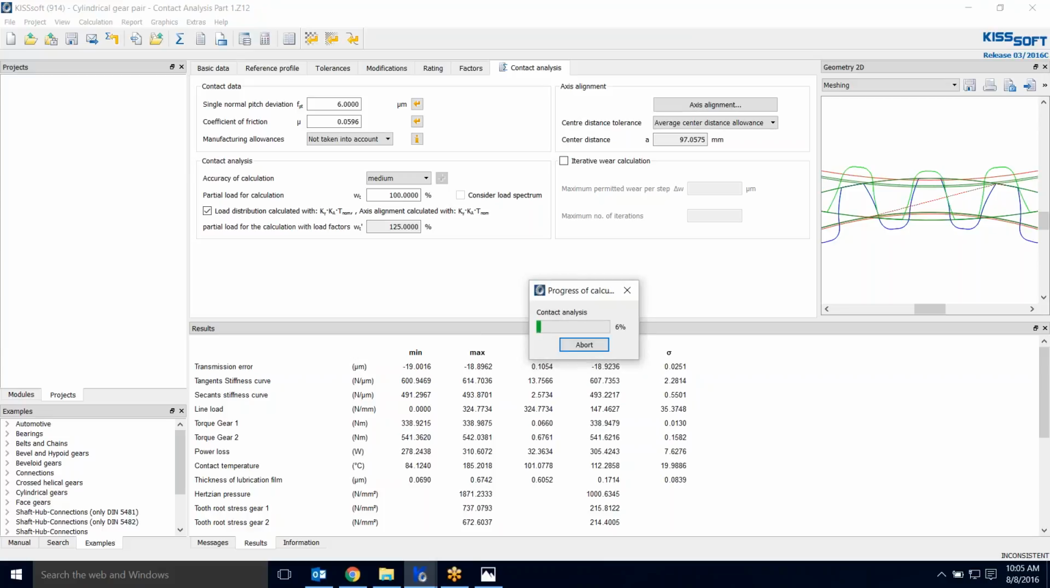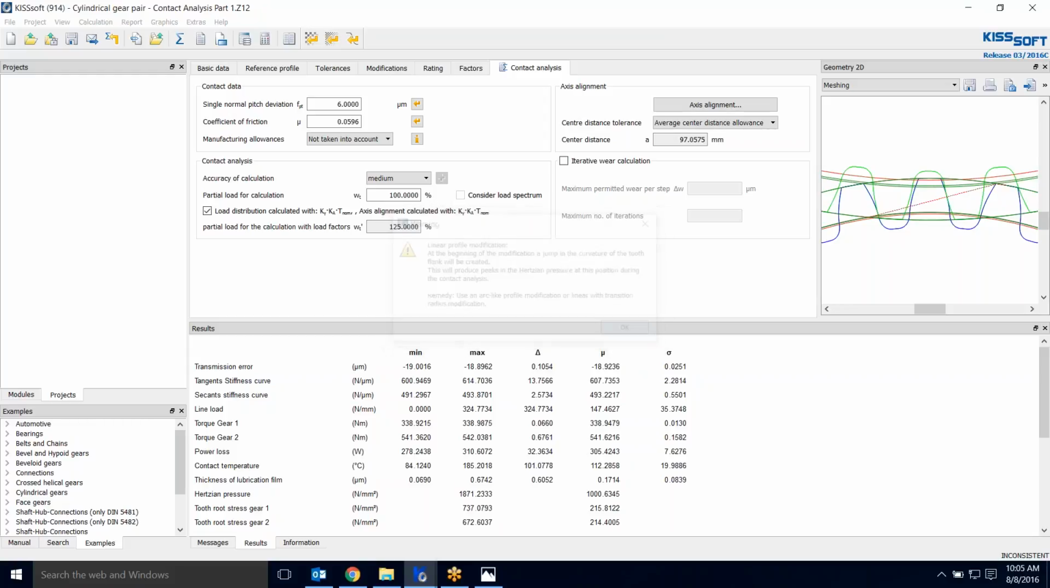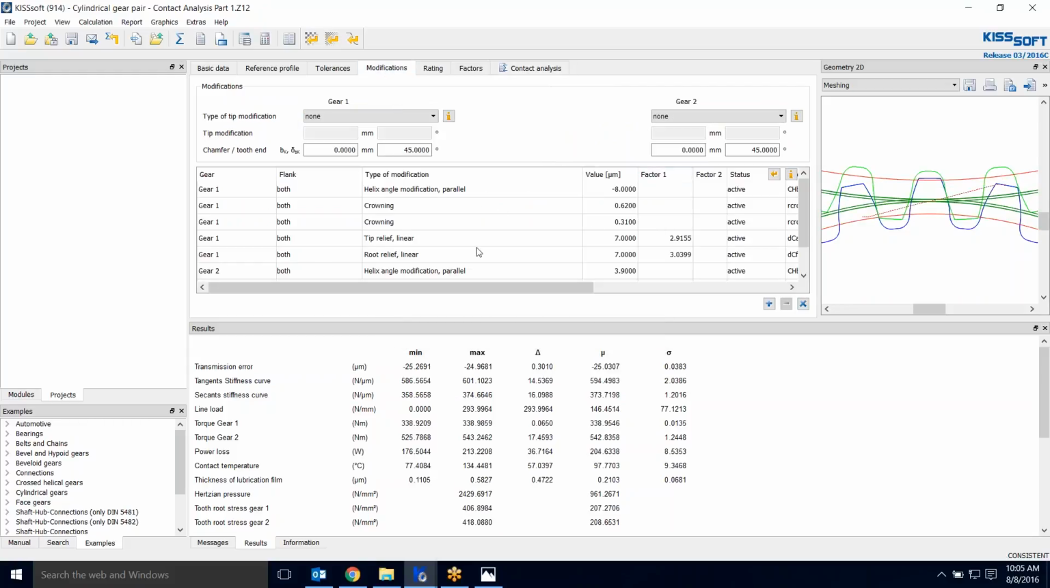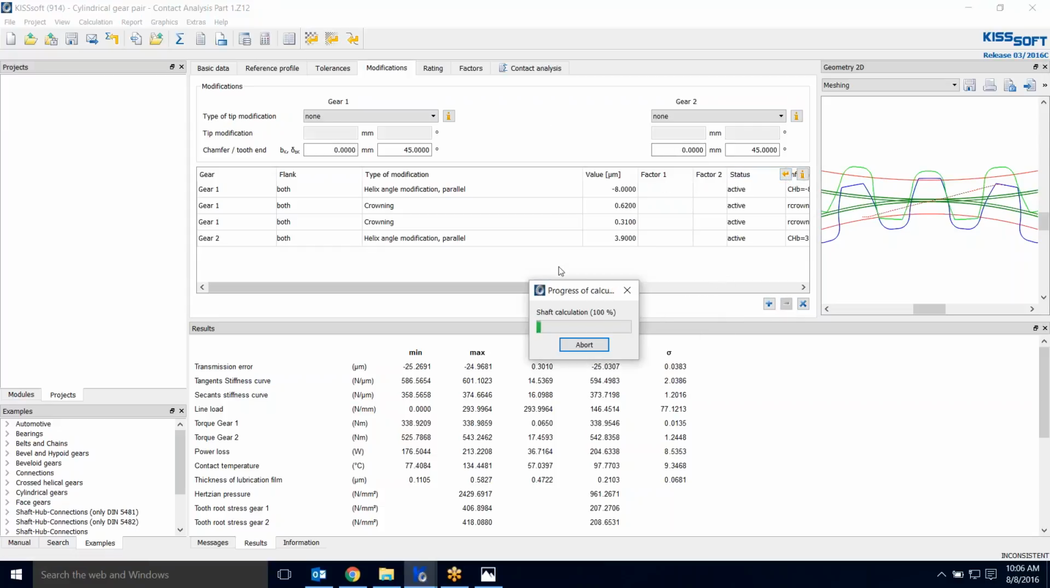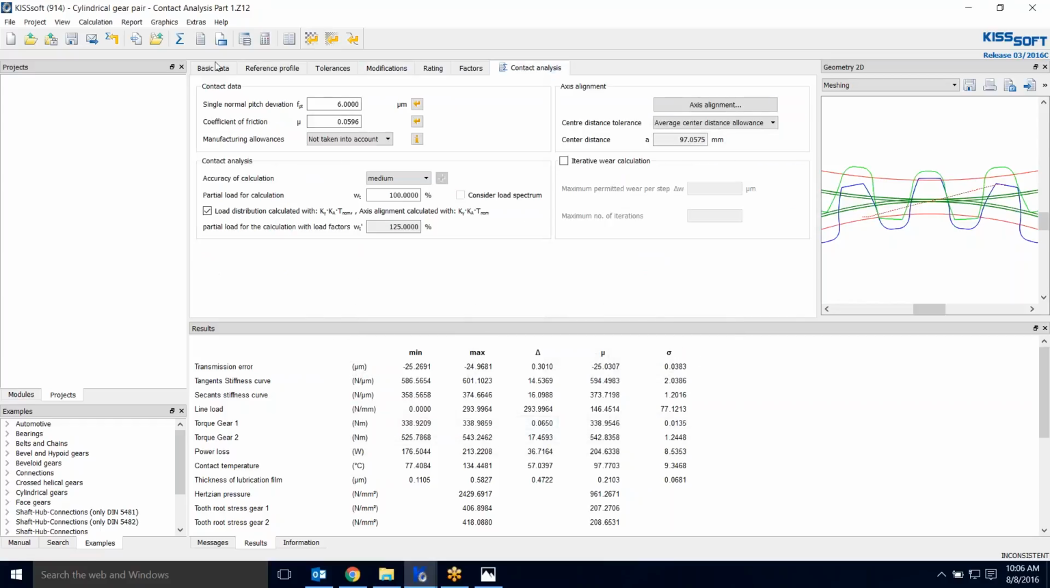The shaft calculation is thinking. It's running. Contact analysis is almost done. And we are going to end up with a transmission error of what do you think? Well, it says use an arc-like profile. 0.3. So we would have to go in here and modify this. The tip relief, we'd have to do like an arc-like. So let's remove this. Let's remove this. Let's remove that. And we'll size this based on an arc-like profile. Arc-like, calculate, accept, see what that gives us.